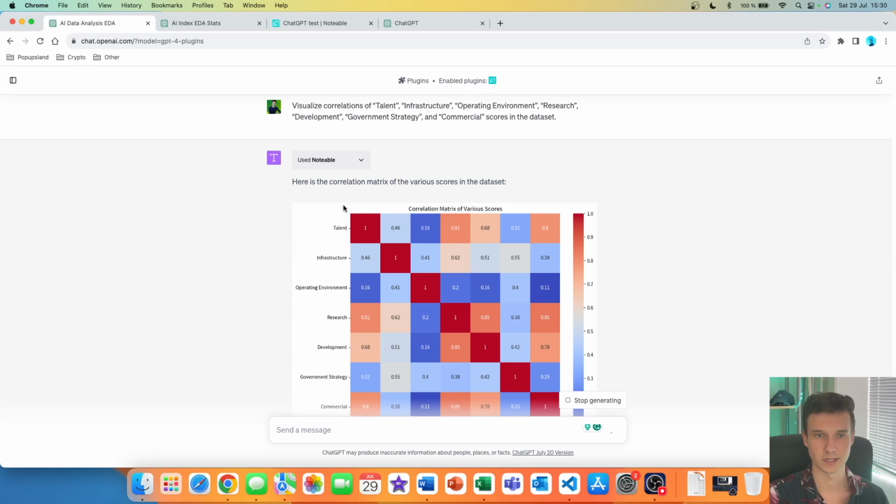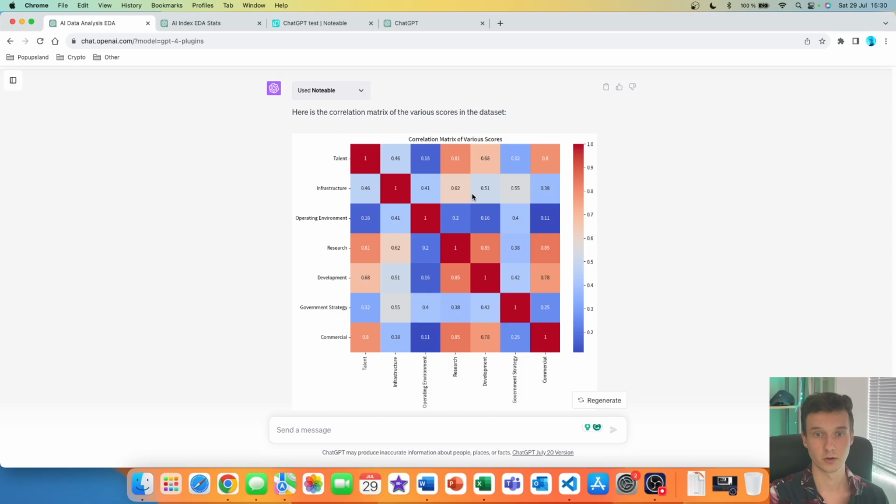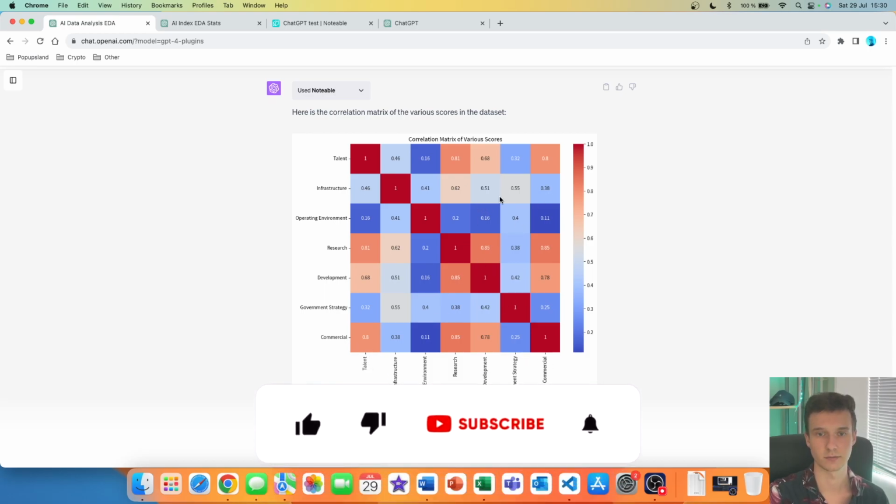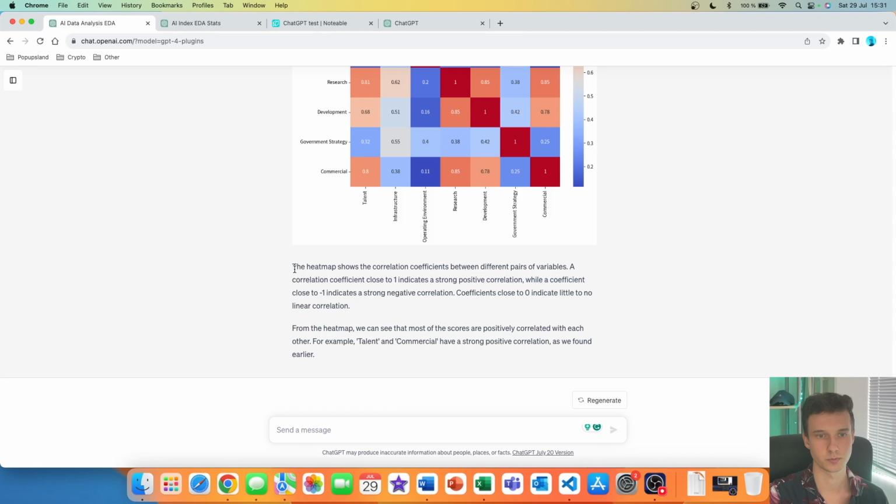All right, so we got the results. Here's the correlation matrix of the various scores in the dataset. We got the correlation matrix over here, and we got all the variables on the y-axis as well as on the x-axis. And then we have the values directly inside this matrix. We also have a title, correlation matrix of various scores, and we also get a description under it.